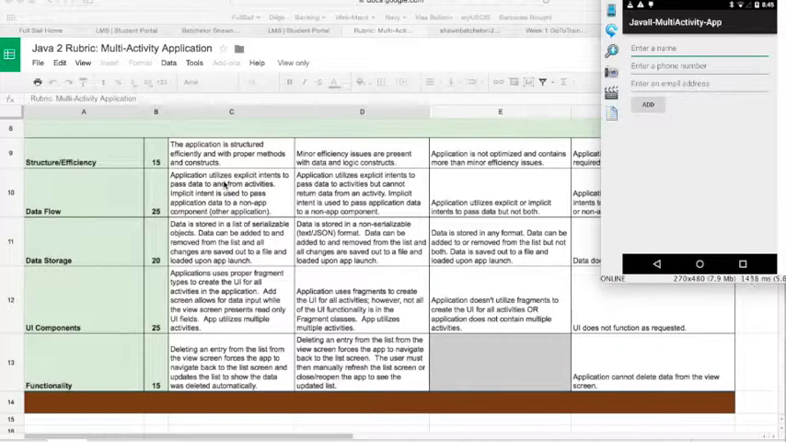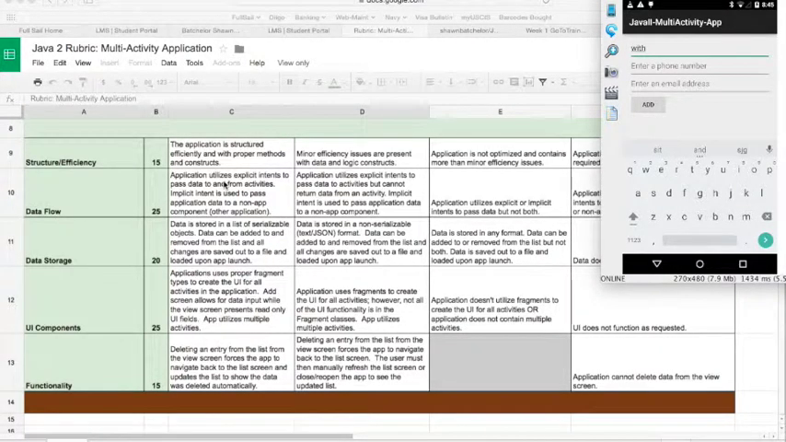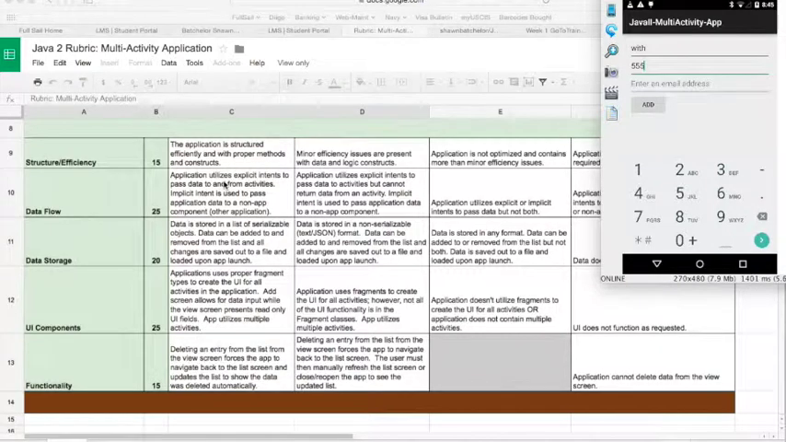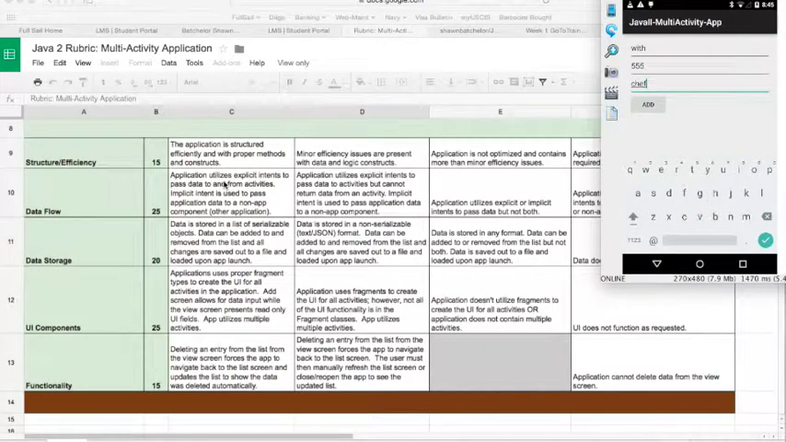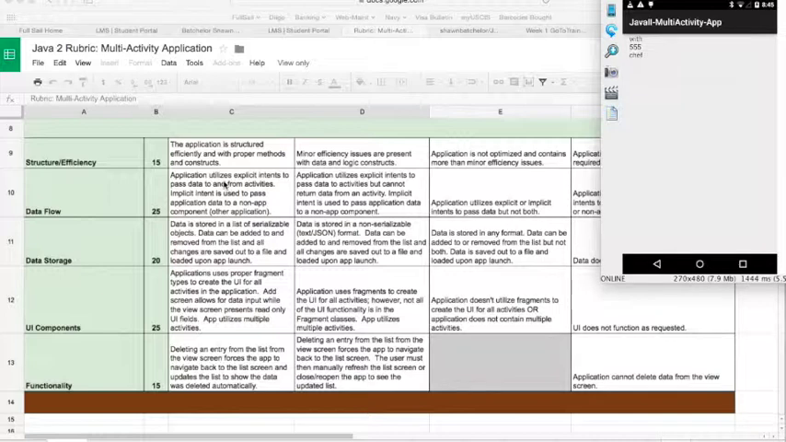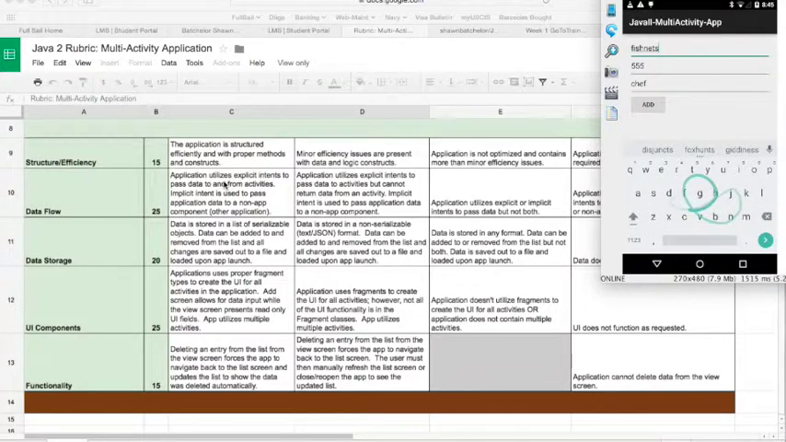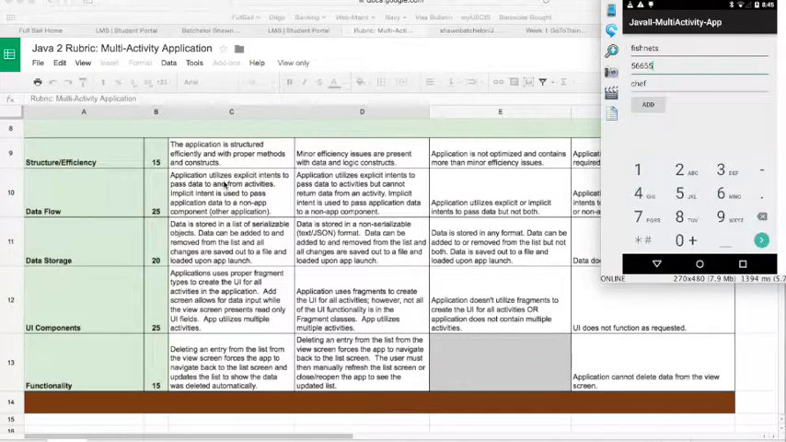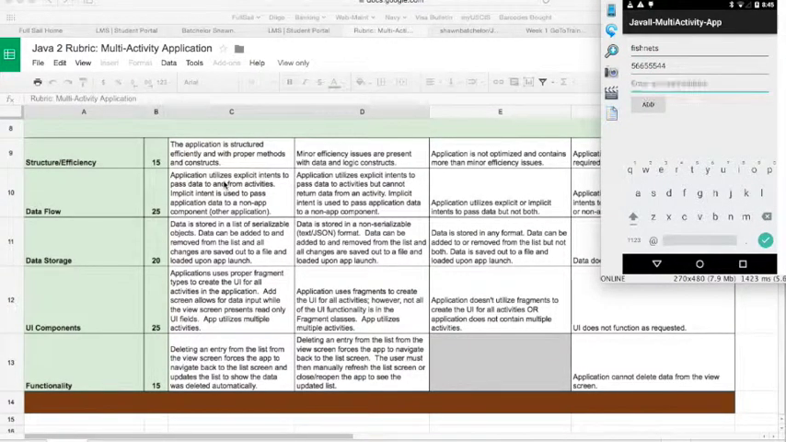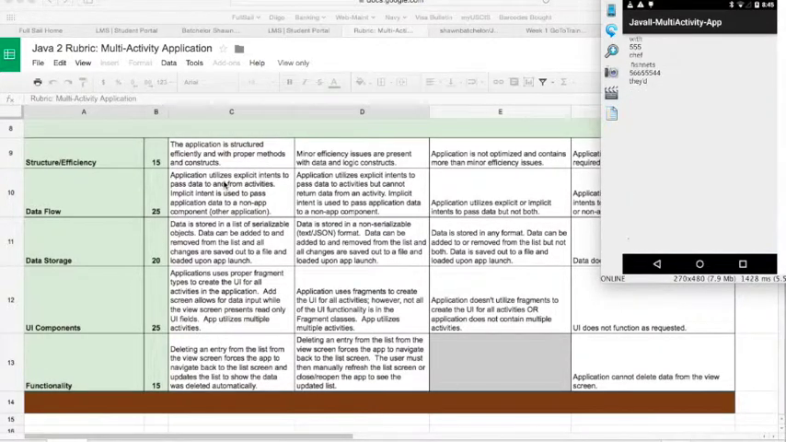So right here, I have an application screen. You have 3 points of data. You can enter a name, a telephone number, and an email. I'm just going to do generic entries right now. Add to the list. It brings up the list view activity. I can go back and add another entry. All right, so we have 2 entries on the list right now.